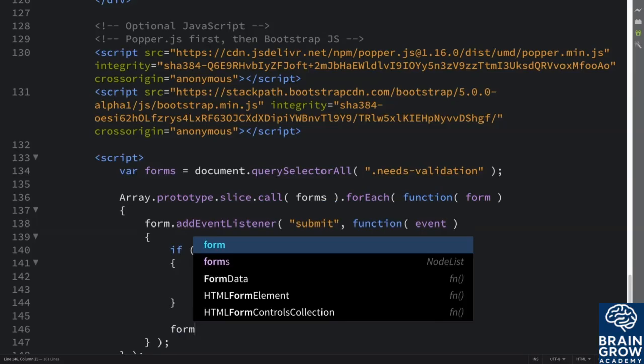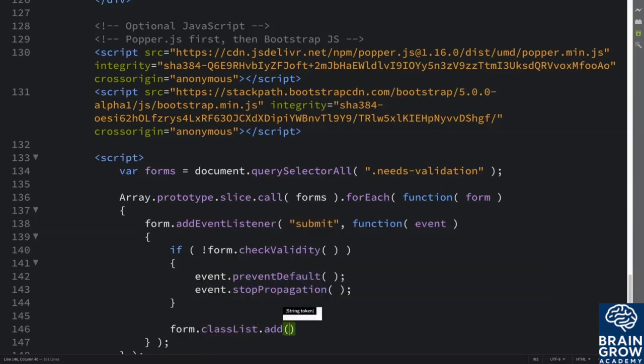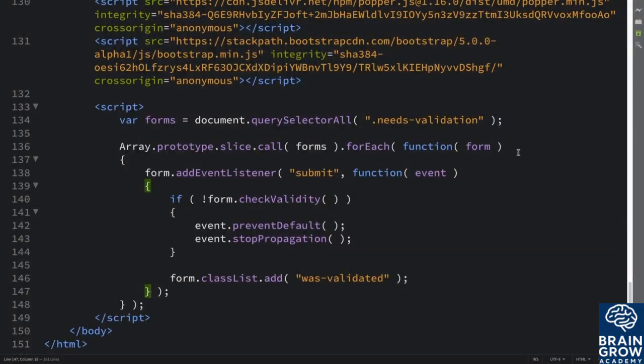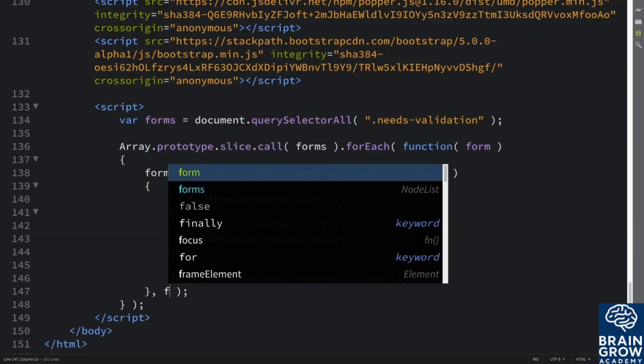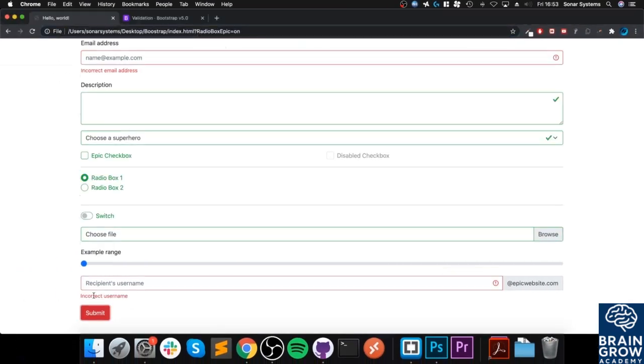Next we're going to say form.classList.add was-validated, semicolon, and in here the form we're going to say false, like so, and that should be all good to go. Reload, click that, there we go. Anything else, because it doesn't require data, they automatically are succeeded.